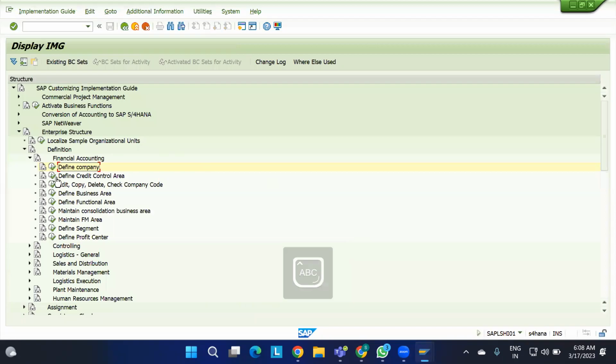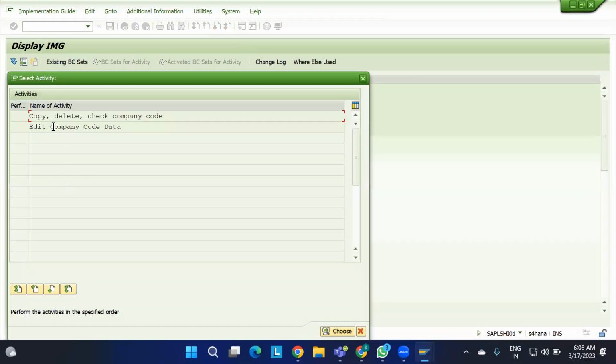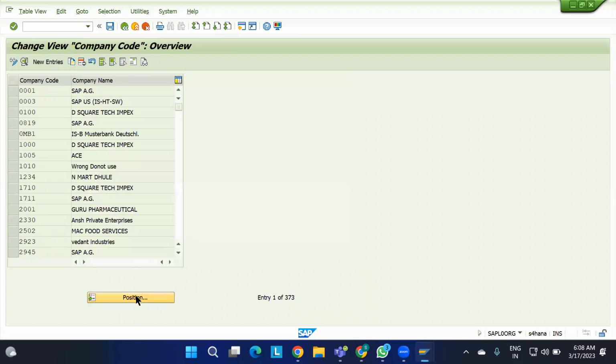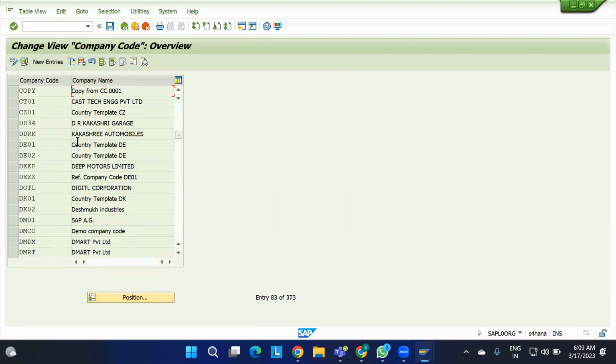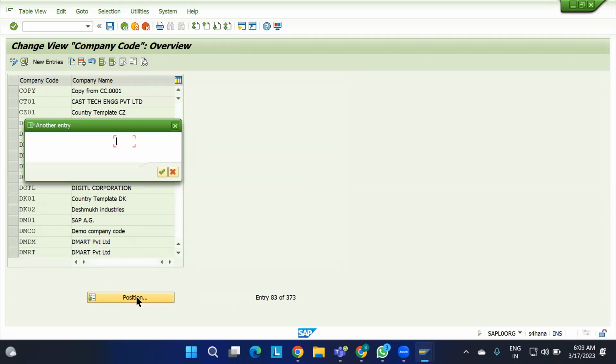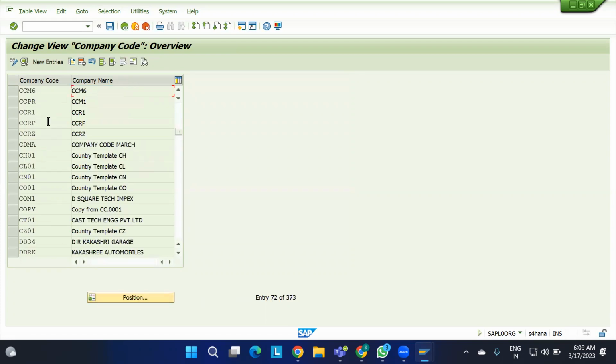Next is the company code. Here we have done the company code. Go to edit check company code, and in that go to edit company code data. Just check whether your company code is available or not. COMT was the company code. Sorry, CCM2 is your company code. CCM2 company code is gone.